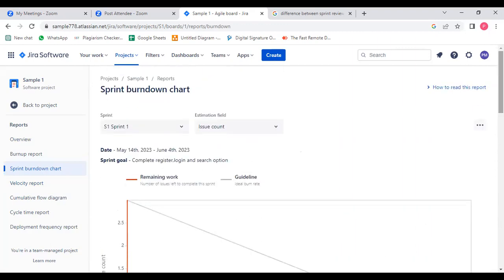What is the difference between story point and issue point? Issues are the user stories. Story points are the complexity points, which the developer gives.